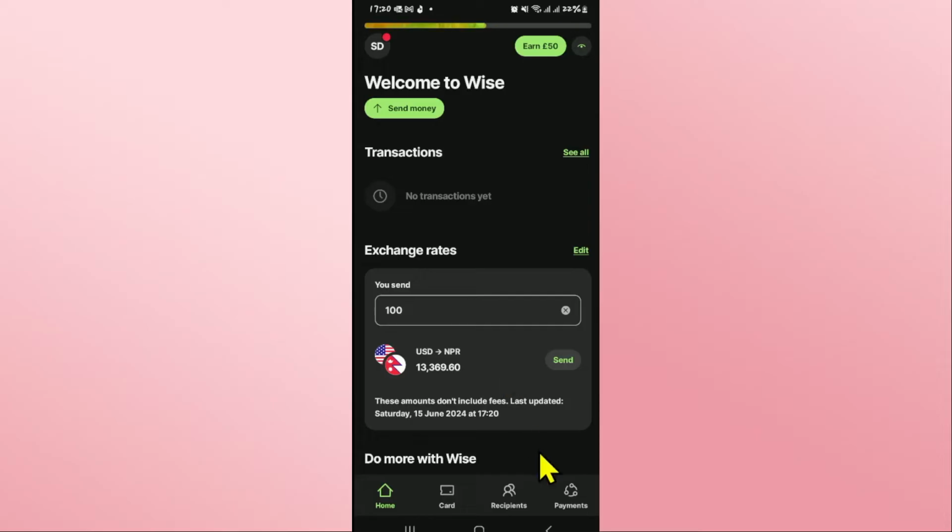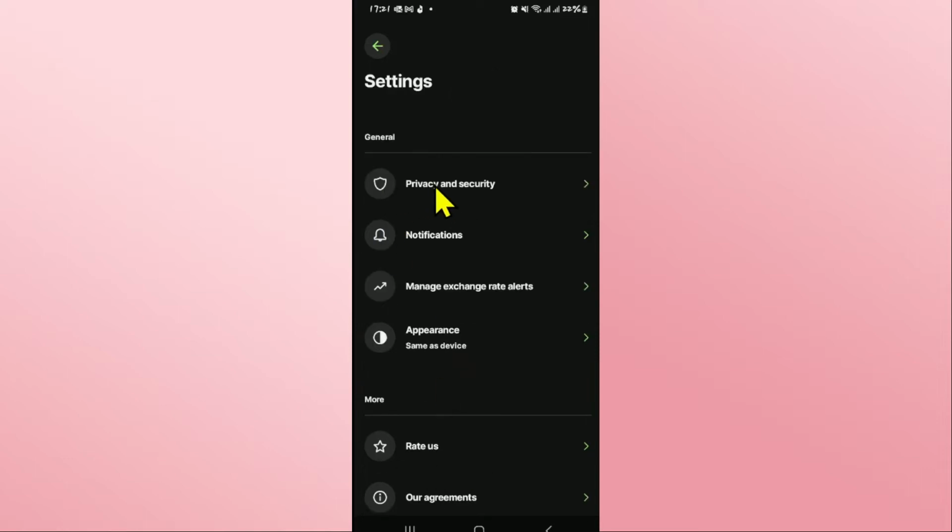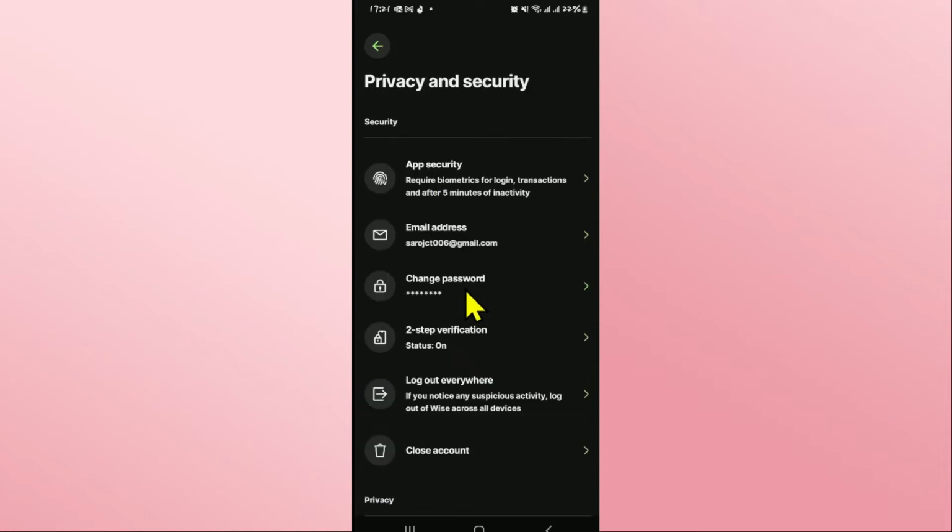Once you have been logged in, you will be taken into the home page, from which, if you wish to change your password, then tap on your account icon at the top left corner. You will now see your account settings, within which you can tap on the settings option, and from here tap on privacy and security. You will now see the change password option.